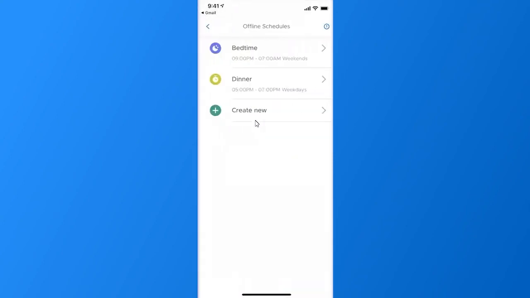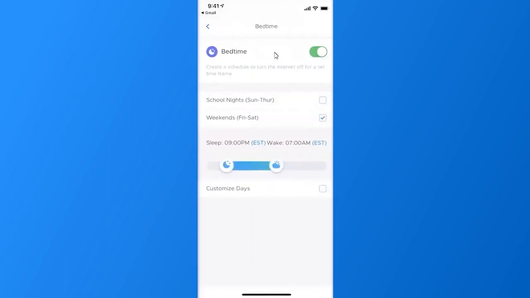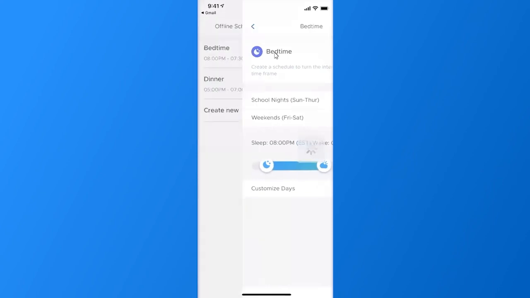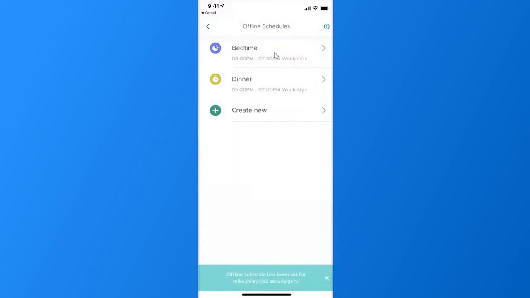Next, we'll look at offline schedules. Offline schedules is screen time management. What this allows you to do is to set an unlimited number of times during which the device is offline. So you'll see I'll click on bedtime and I can simply toggle back and forth. Let's say I want my child's device to not be connected to the internet from 8 p.m. to 7:30 a.m. I will set that.